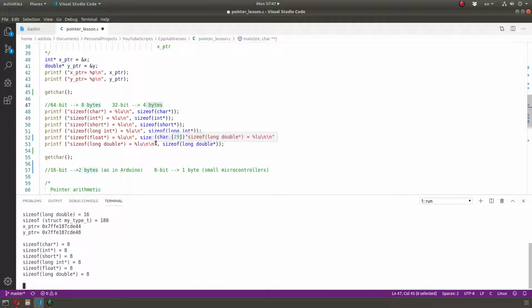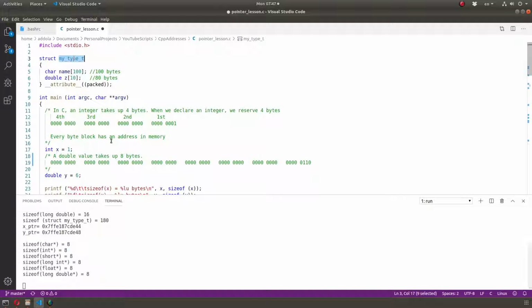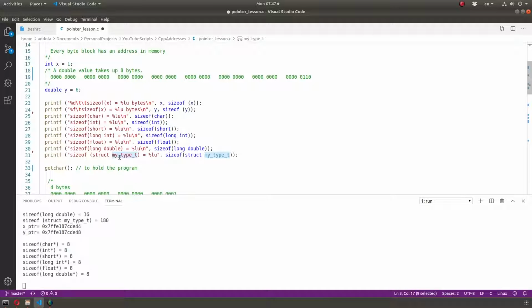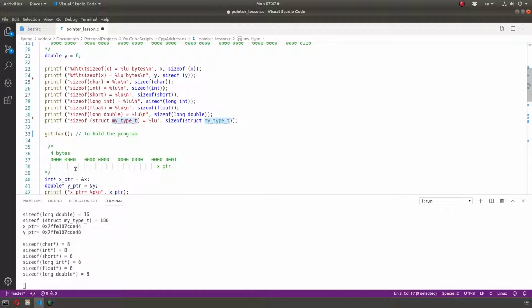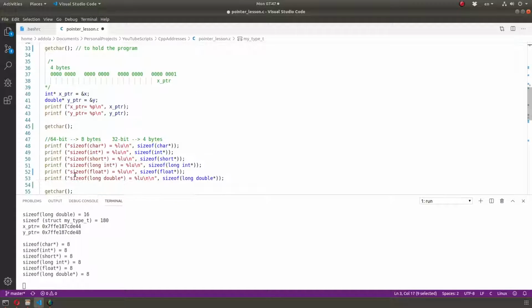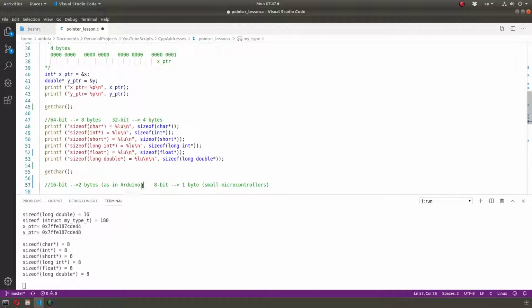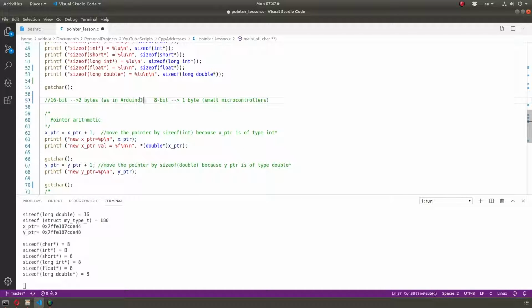Regardless, even my own data type would give me 8 bytes. Even a pointer to this struct type will also be 8 bytes. If this was a 16-bit system, basically an architecture like Arduino, if you ever work with Arduino, that will take 2 bytes. And if it was an 8-bit system, then the address is 1 byte in size.